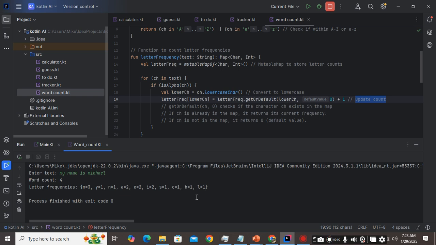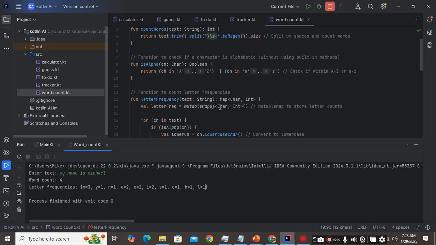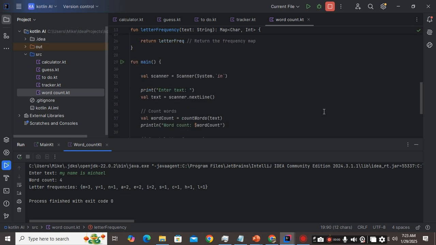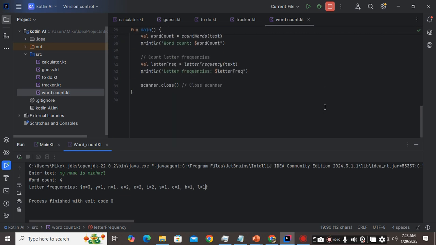So here I have demonstrated how to create functions in Kotlin by simply counting the words and its corresponding letter frequency. Now in the next sessions, I will discuss APIs in Kotlin.